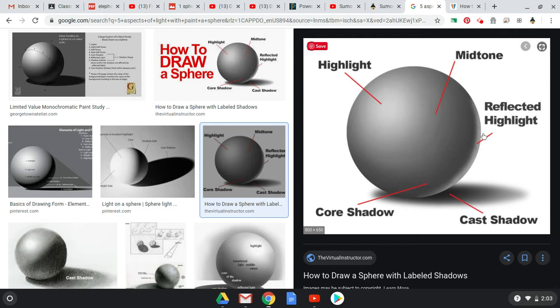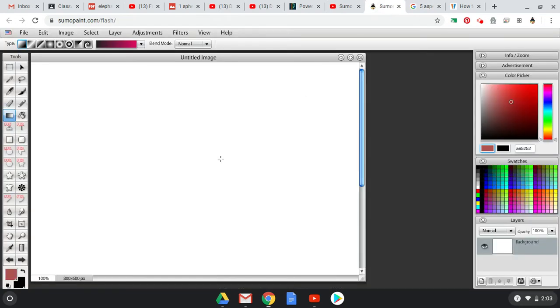You'll see there's a reflected light, and this reflected light is a lighter area, and it's the light bouncing off of the surface that the object is sitting on. And then the last one is your cast shadow, and the cast shadow is the shadow on the ground, on the surface that the sphere is on. So we're essentially going to make this and practice these 5 aspects of light using Sumo and learning to control our paint brushes.